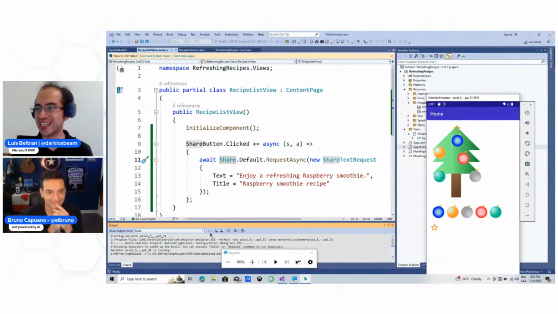Yeah, for Android, it takes a bit more time to build, but I didn't have to change anything in the code, and it will run.